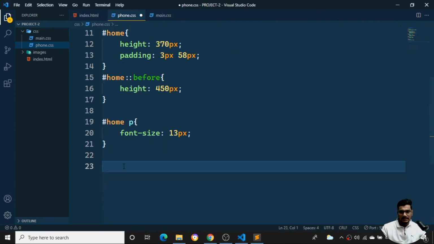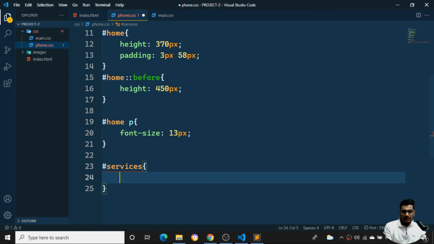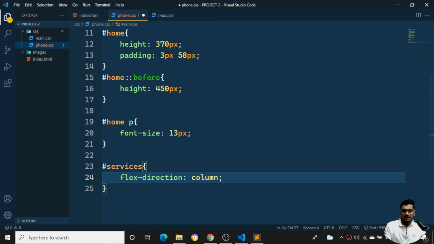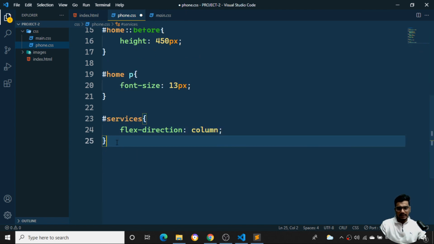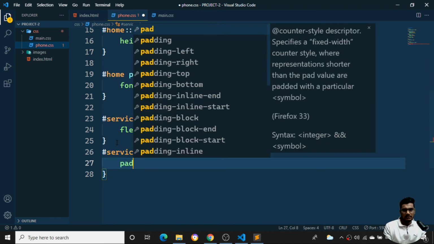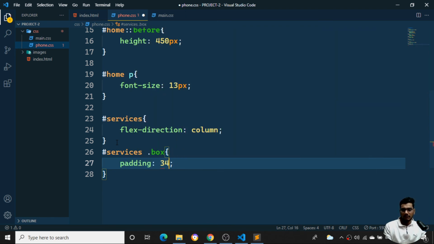So same thing, I'll just apply the services, whatever the flex direction is there, I'll just make it column. So wherever there is a services section, I need to make the flex direction column. So this is one thing in CSS, and I want to reduce a little bit the size of the padding and margin over here. So I'll say hashtag services, hashtag services dot box. So here I'll say padding. Whatever the padding is there, I want to make it 34 pixel.